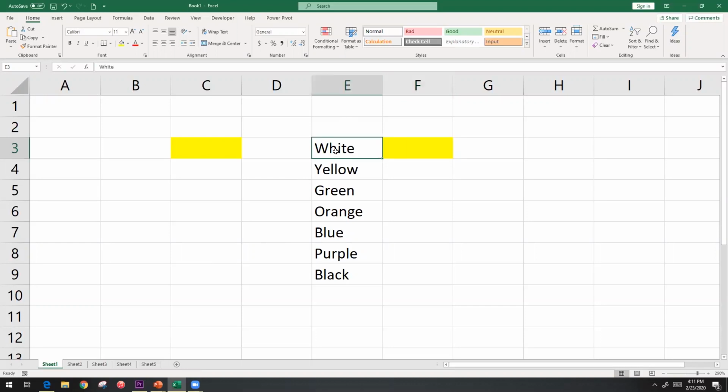Now, what that means, let's come up here to the very first one. Okay, so if you click on the E3, where we have white, you see in the very top left has a cell reference. What we can do, we can highlight the selection choices, and we're going to go back up here where the cell is in the top left, and we're going to rename that. We're going to call this colors. Okay.